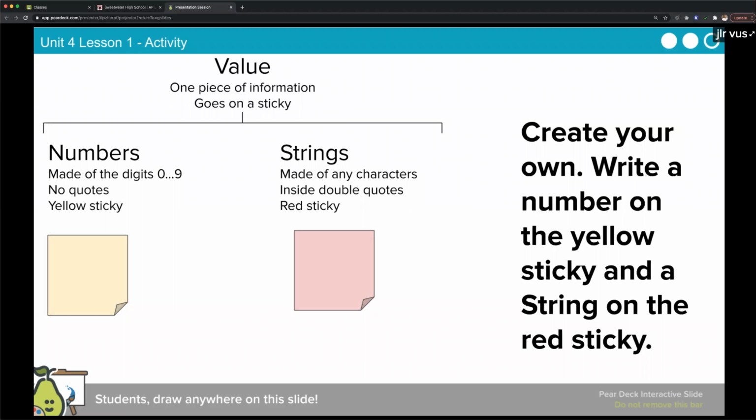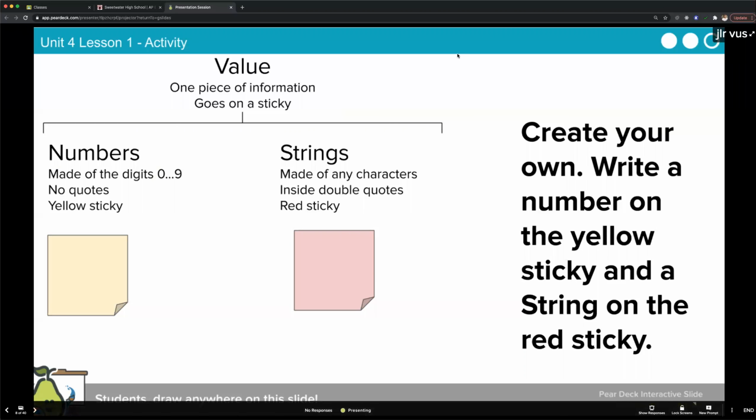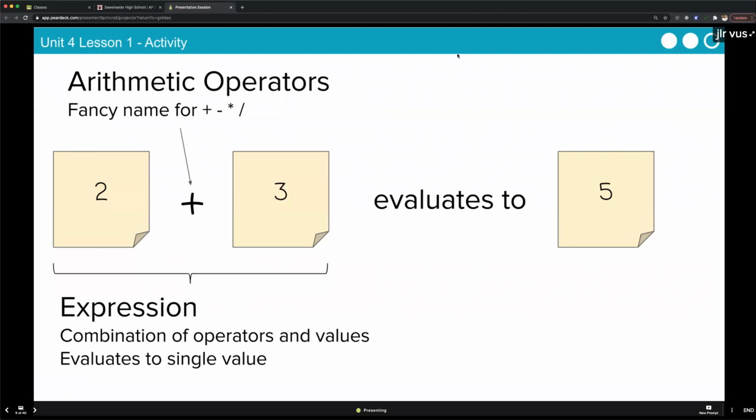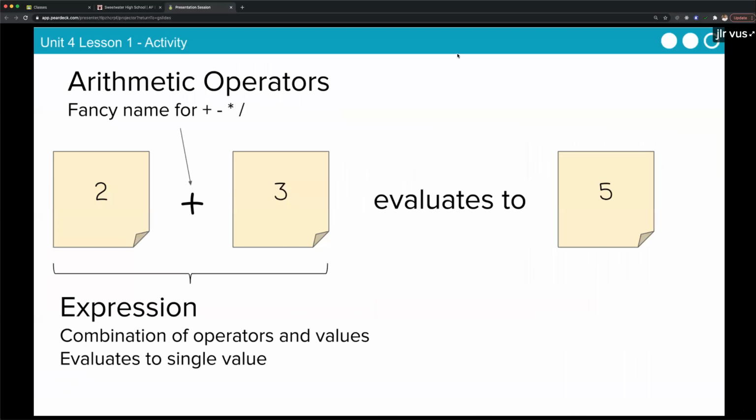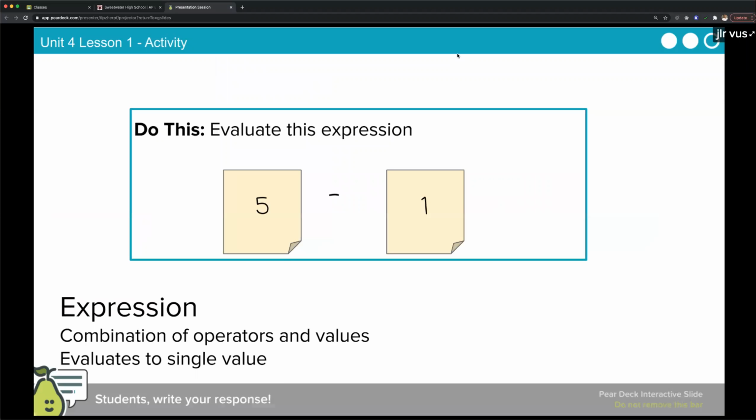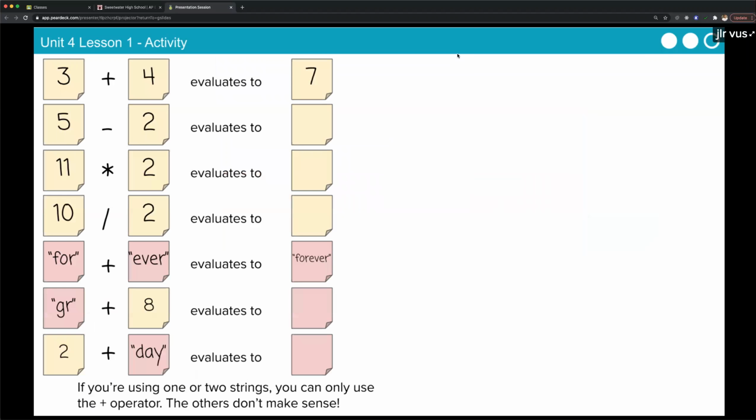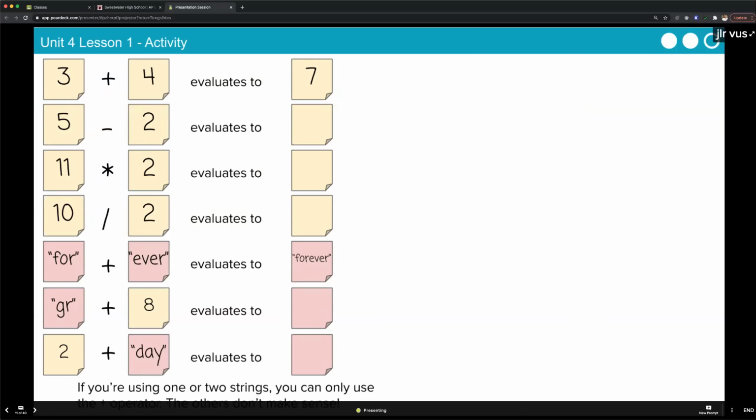All right. Where we left off last time is we started talking about expressions, and we looked at how we can combine two values using operators. We looked at a mathematical expression like 5 minus 1 and saw that we could evaluate that expression to a single value, in this case 4. Then we left off on some examples here.